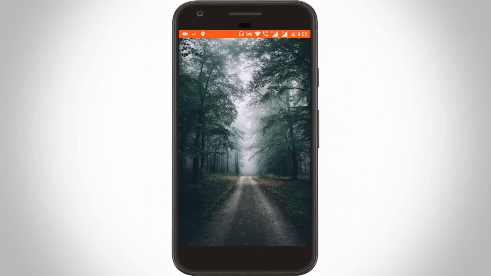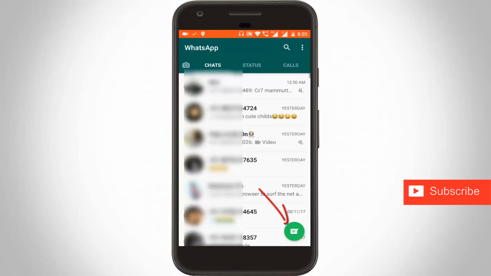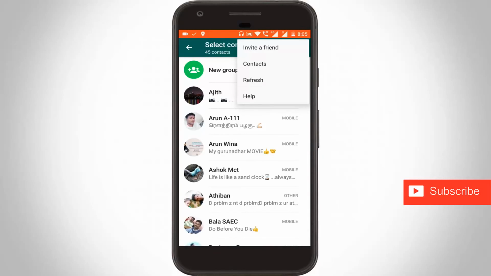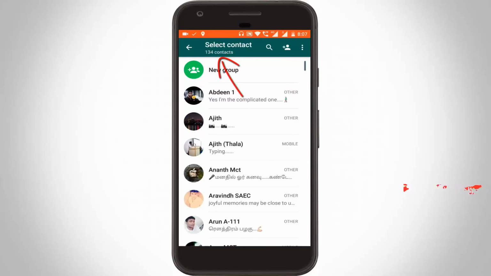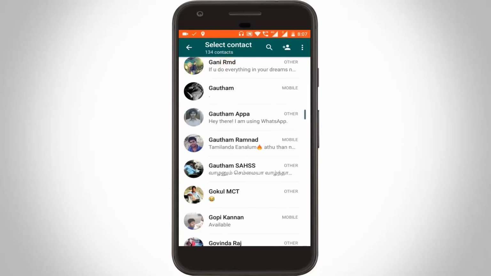Then again I try to access my same WhatsApp messenger, then go to contacts, then again I try to refresh, and here you can see my contacts are successfully updated and all my contacts are showing without any errors. So this is the way you can easily fix your WhatsApp errors.